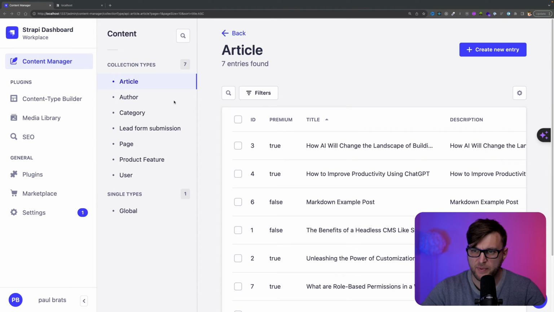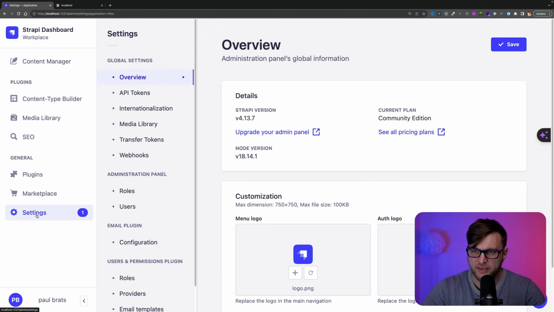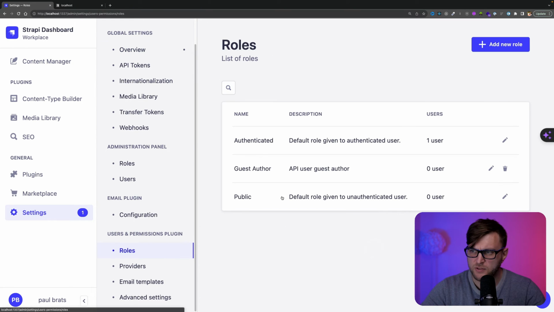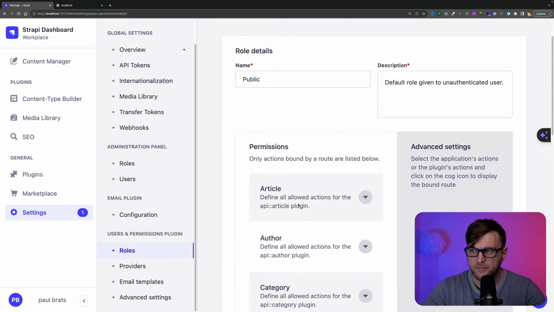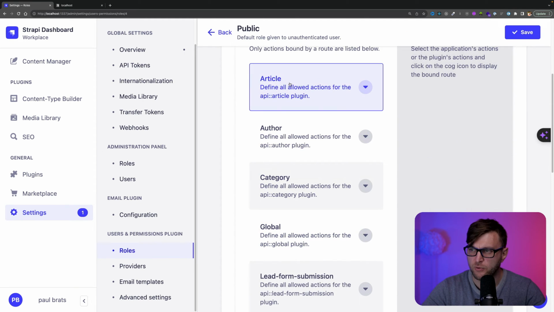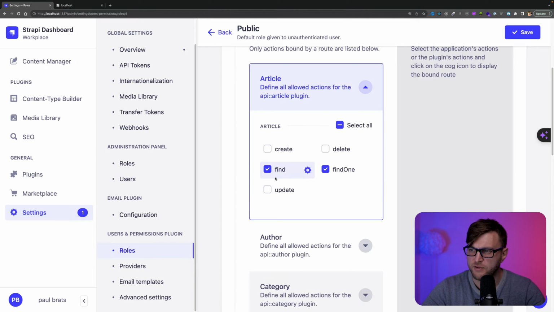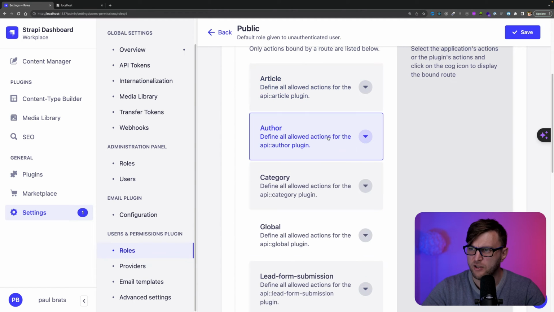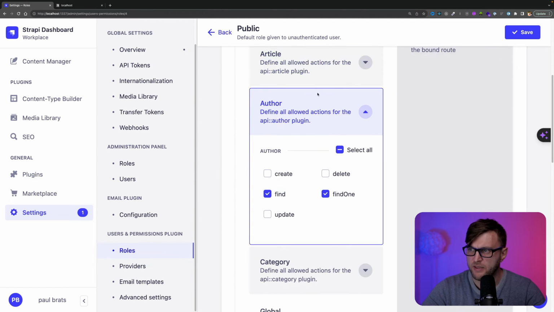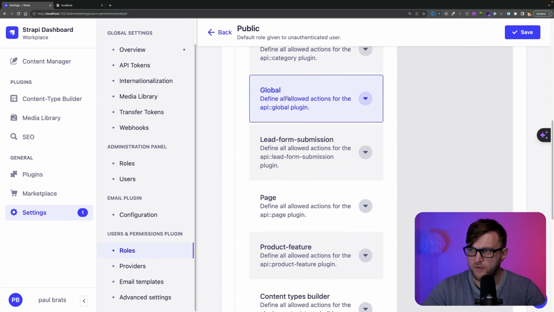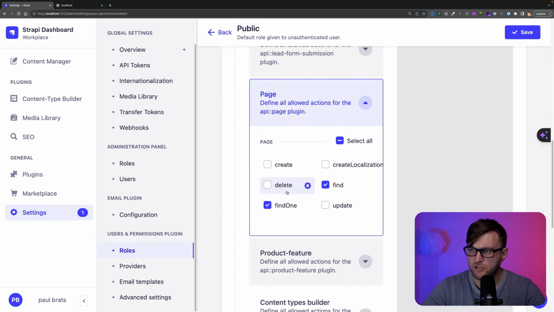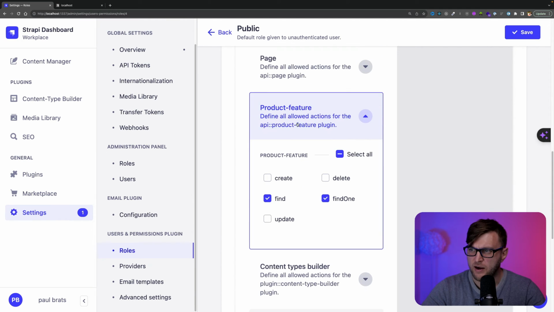Inside our Strapi application, let's navigate to settings, under roles, and go to public. Because we imported this data from backup, these permissions should already be included. If you look under article, you'll see find and find one selected. Looking under author, you'll see the same thing. And so on for categories, our global, page, find and find one, and our product feature.